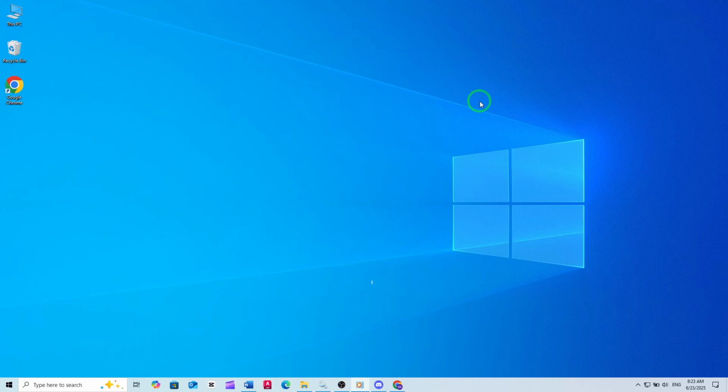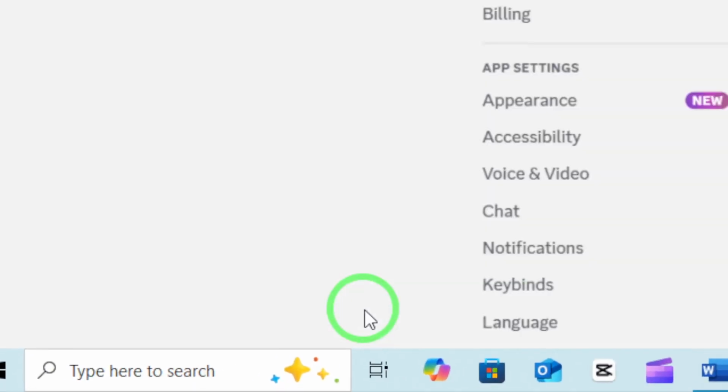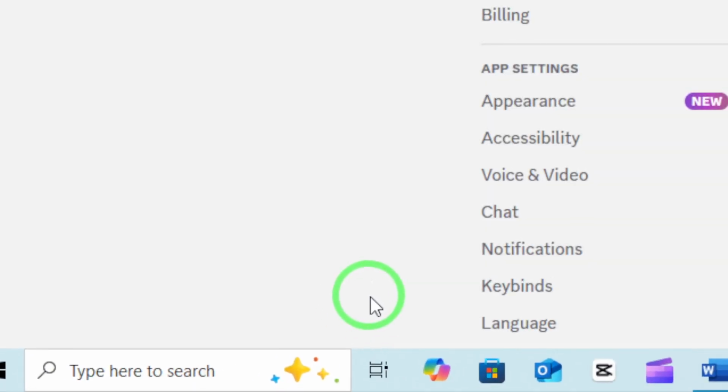Let's get started. First, open Discord from your browser. You don't need to download anything extra. Just head to the Discord website and log in as you normally would. Once you're inside, look towards the bottom left corner of your screen. You'll see your profile picture and username, and right next to them is a small gear icon. Go ahead and click on that gear icon to access your user settings.